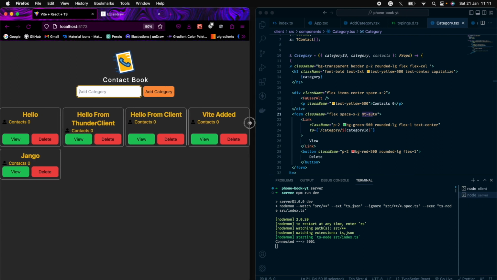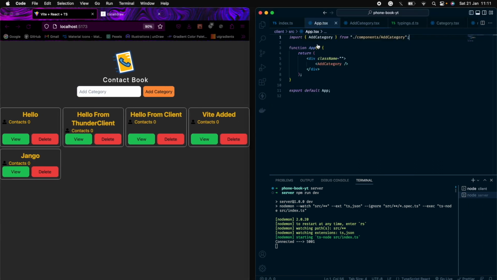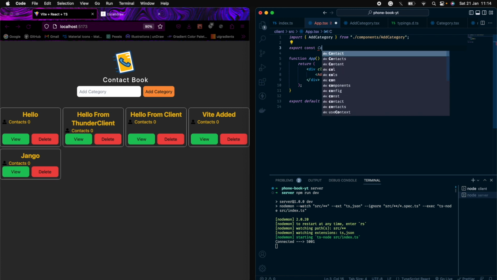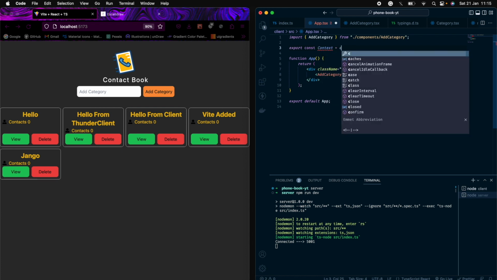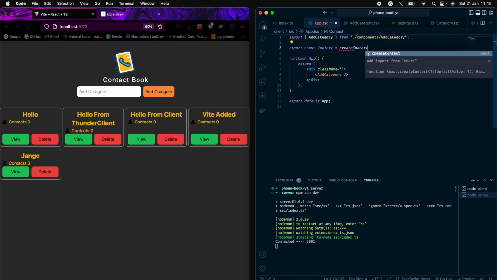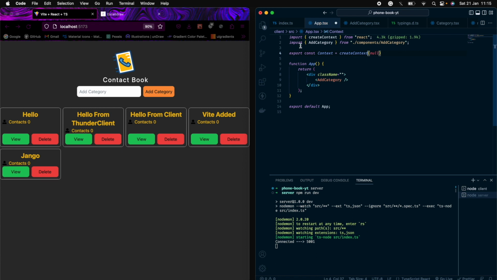So let's begin. If I go to my app component, let's create the context in the parent component, which is the app tsx. So here let me call the context, we'll have to export this. We'll call it context and create context. Yeah, we'll have to import from React. Okay, and then that's done.